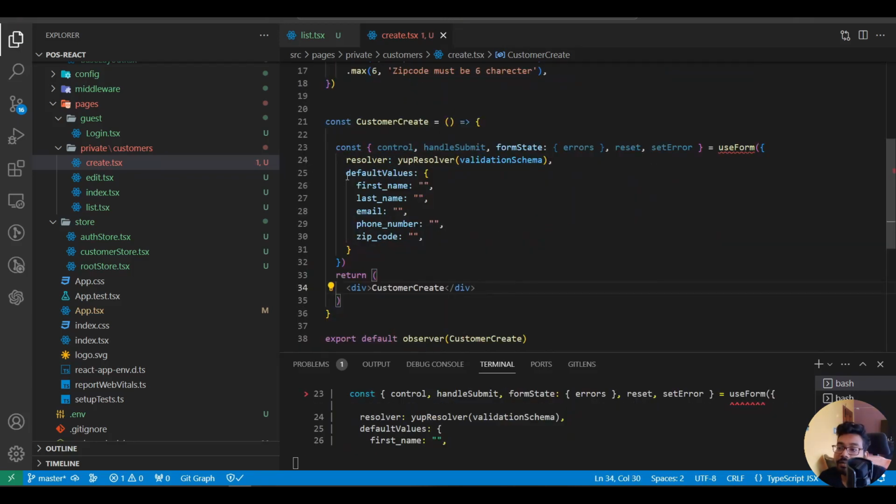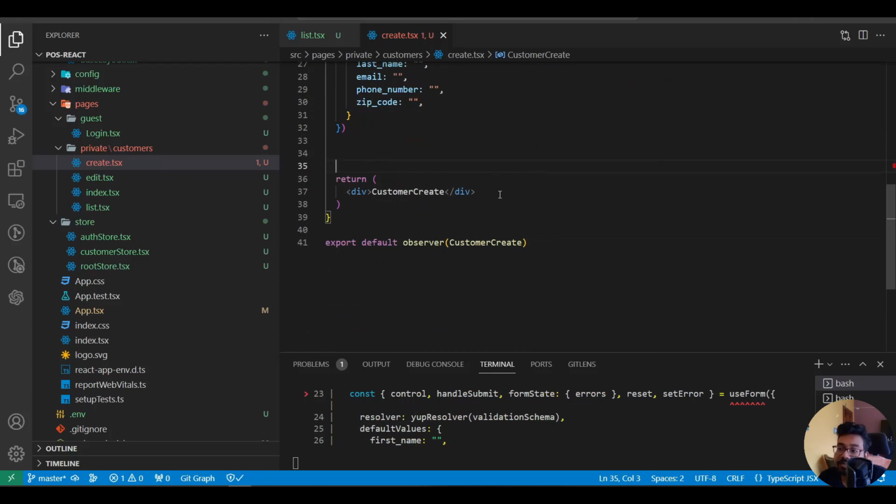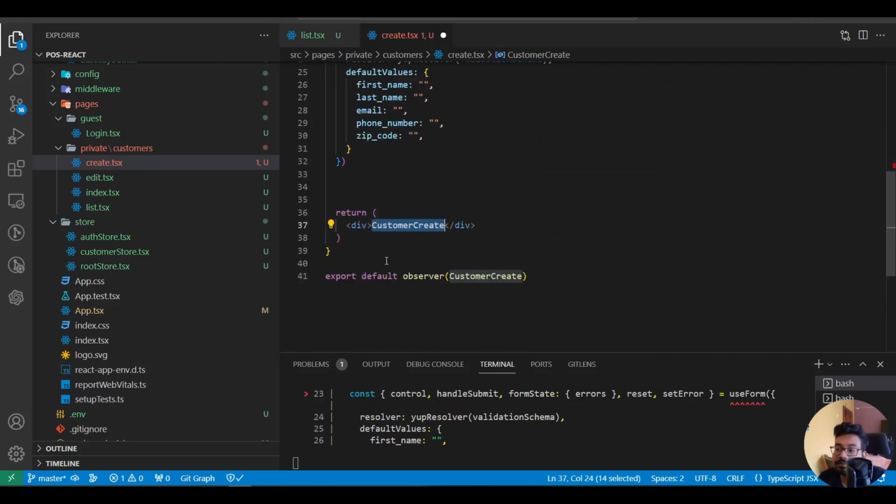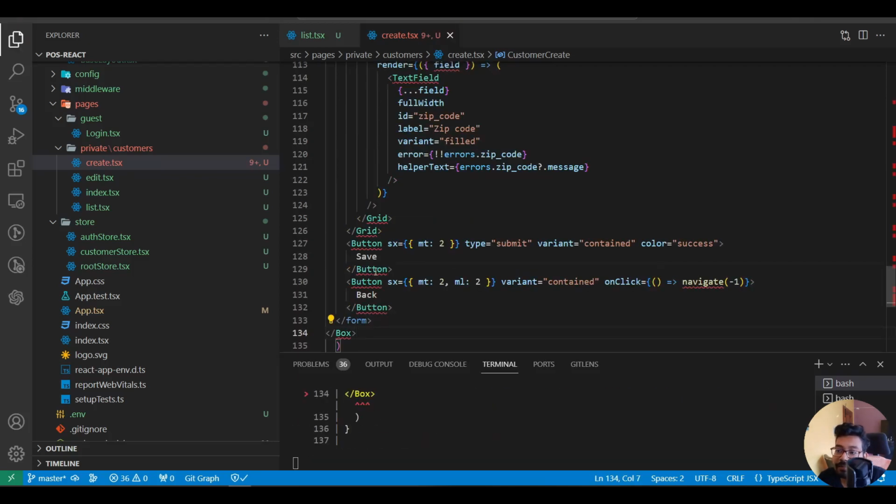In here we have also defined some default values. Next we will be building our customer create form. So let's create that form. I have already built the form.